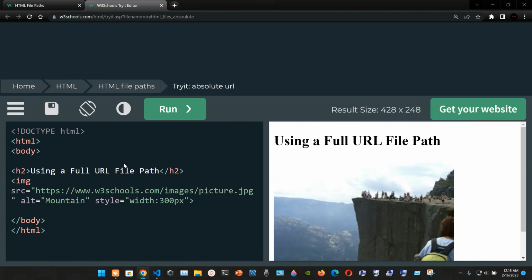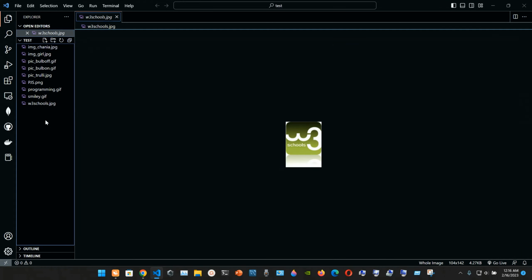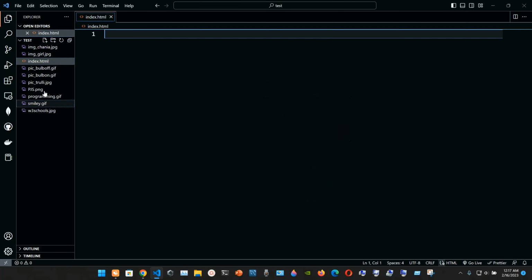So we're gonna check this one, and we're gonna go to Visual Studio Code. And we're just gonna create a file, index.html, and I'm doing it in the root. So when I say I'm doing it in the root, this is your root here.